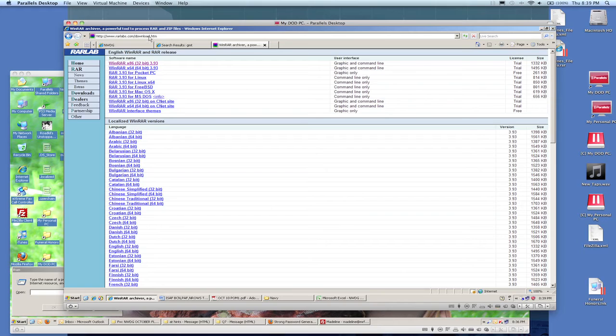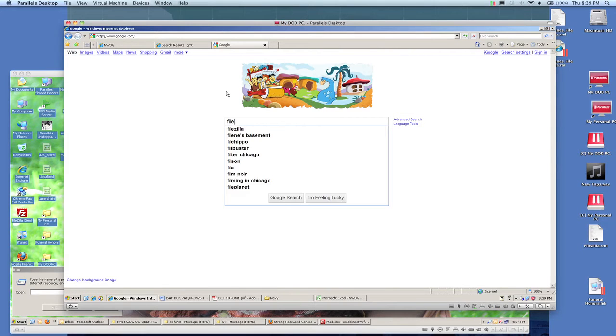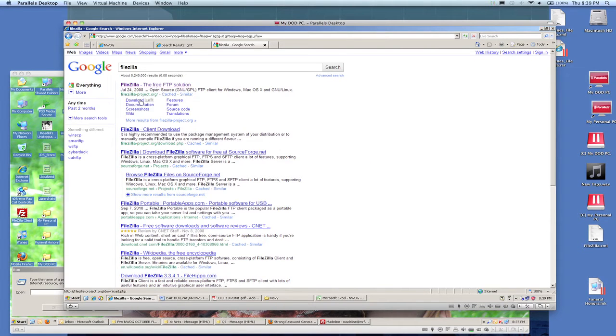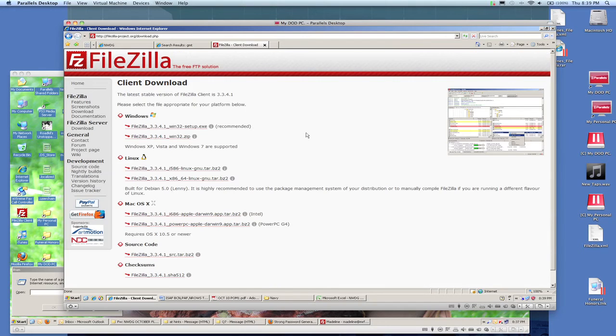If you're running Windows and you don't happen to have some sort of compression utility, this is the option. The other thing you're going to need, and this is an absolute must, is FileZilla. The best way is to just Google FileZilla. This is a free FTP client. There's both a Mac version and a Windows version, and obviously there's Linux, but Mac and Windows are the two I'm concerned with. Go ahead and install that.